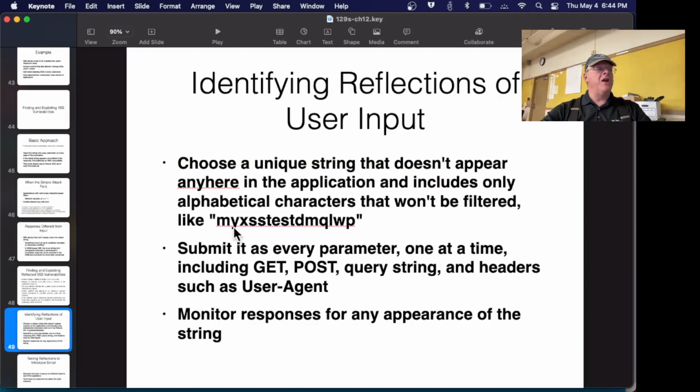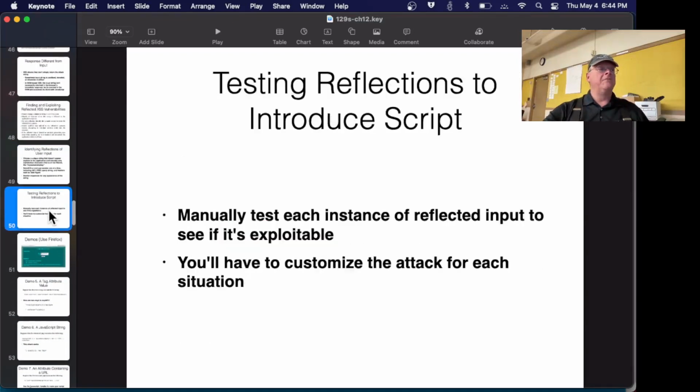So you make a string like this, "my XSS test" and then a few random letters, send it everywhere, name, cookie, everything, and see if it comes back. Then you'll submit it as every parameter one at a time and see if you get that string coming back. Any place you get it back, that means the server repeated something you sent up there, and you might be able to inject script there. All right, test each one to see if it's exploitable, and so it goes.